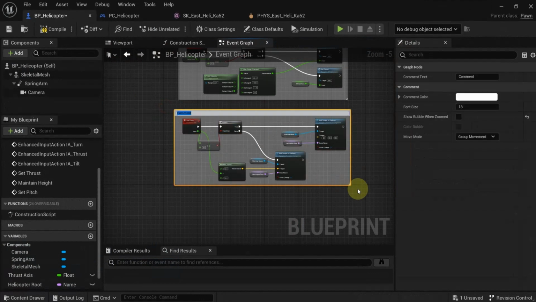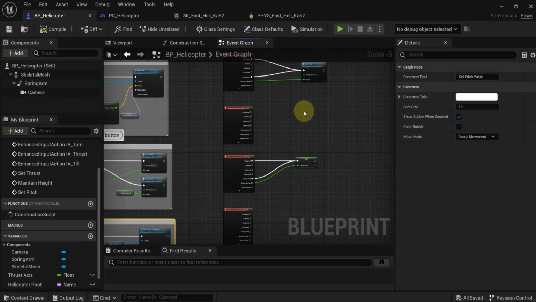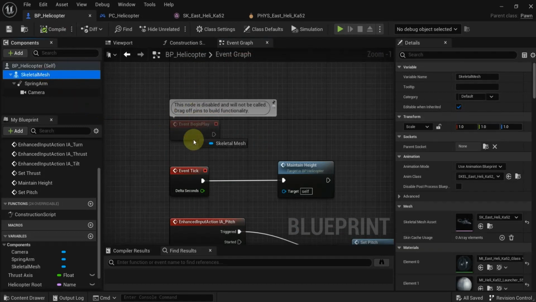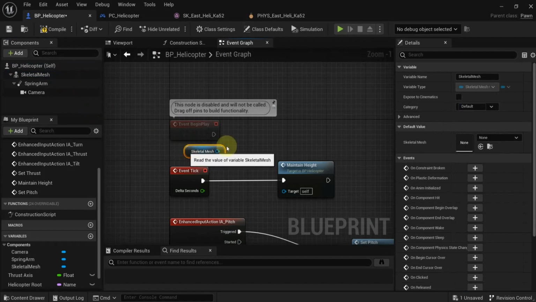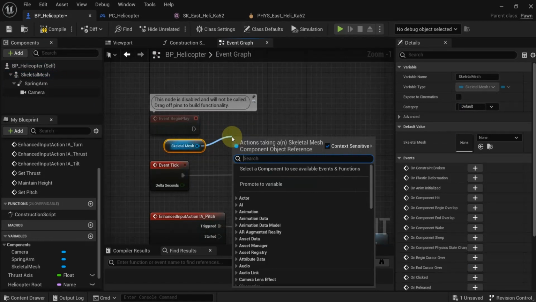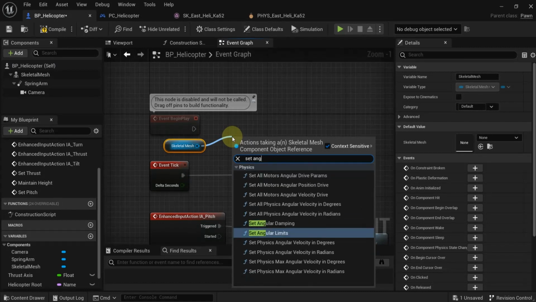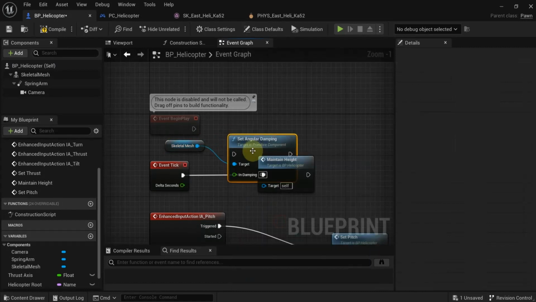Let's comment now. Organization is very important, because when you have big projects and you go back to them, you will have a very hard time reading the notes. Now we need to make the helicopter more stable and avoid jerking movement.